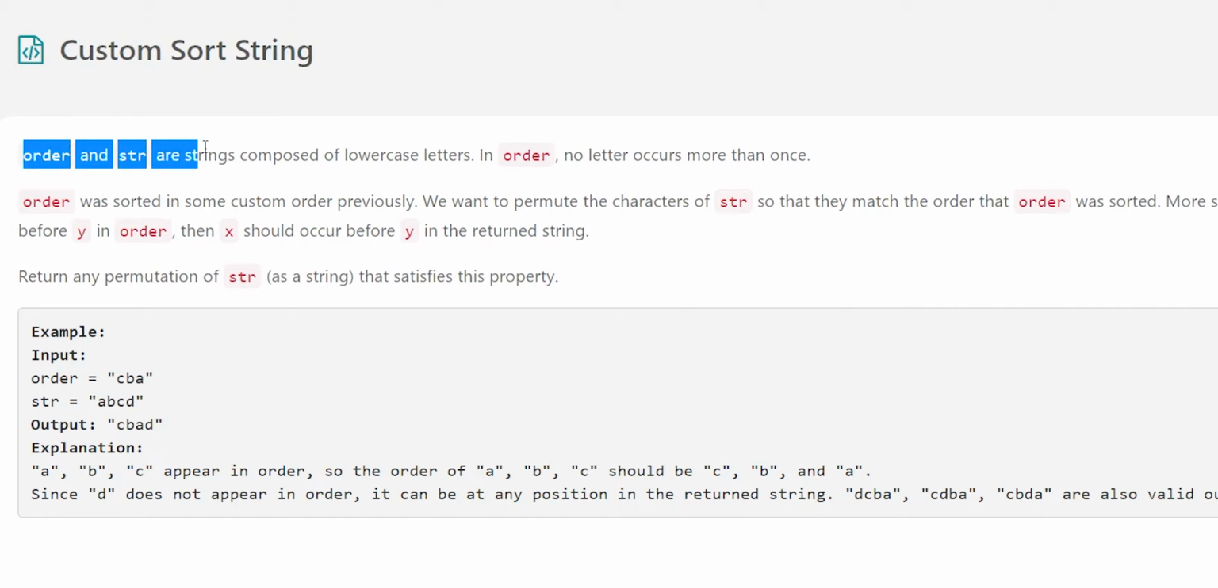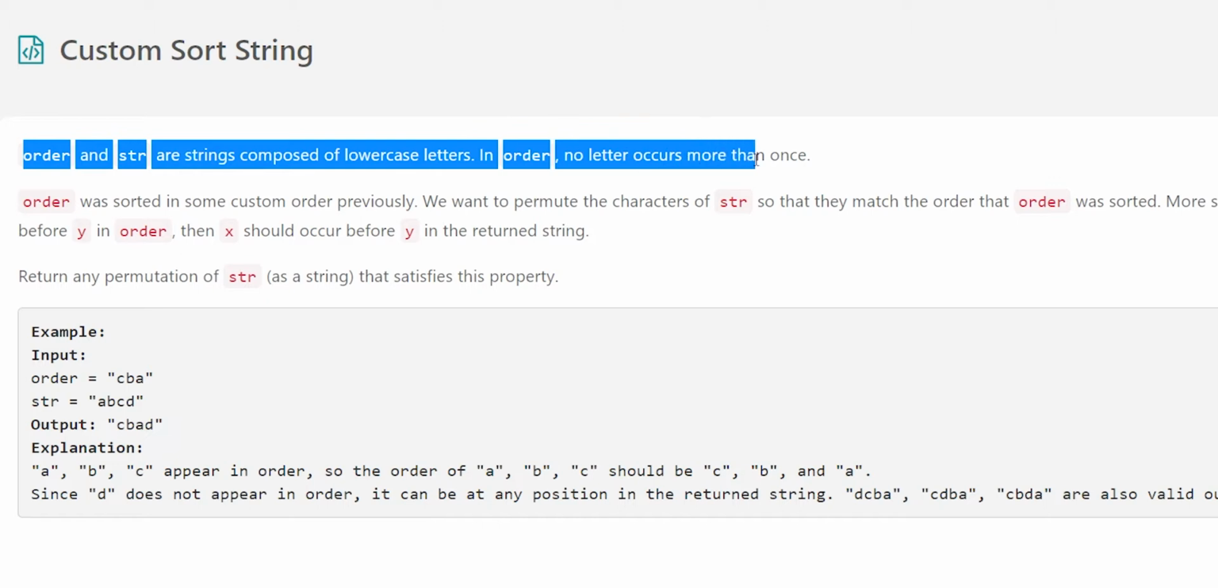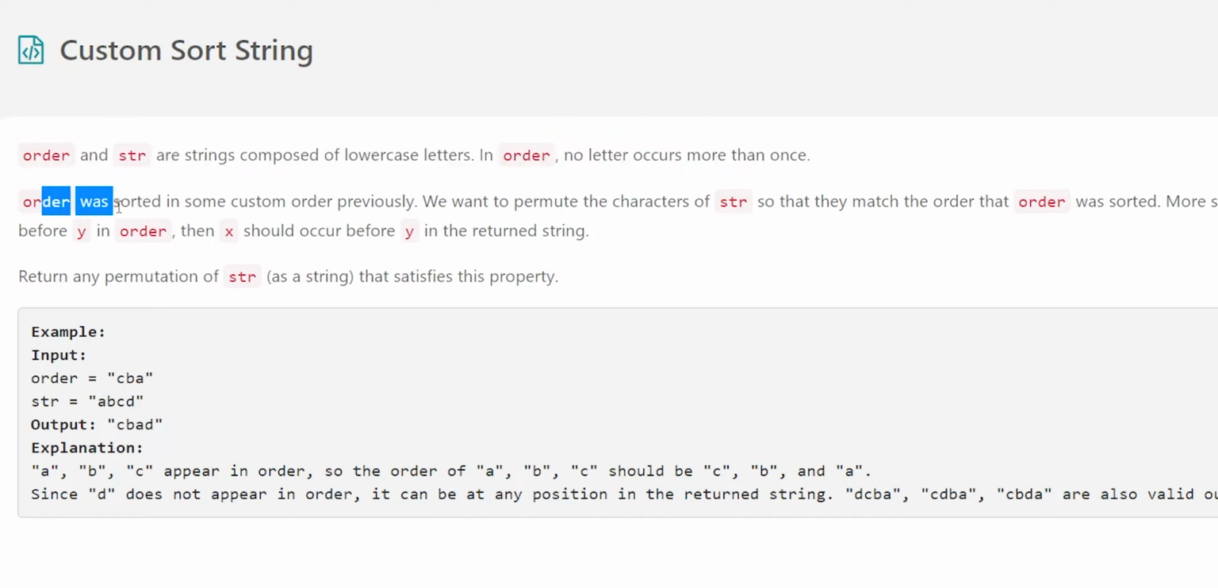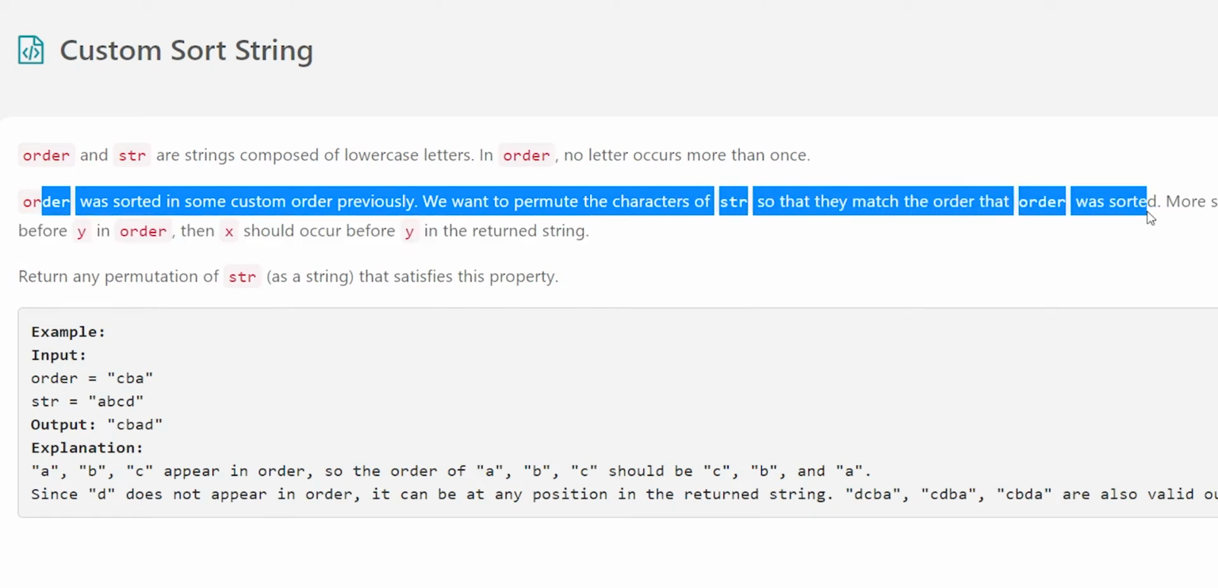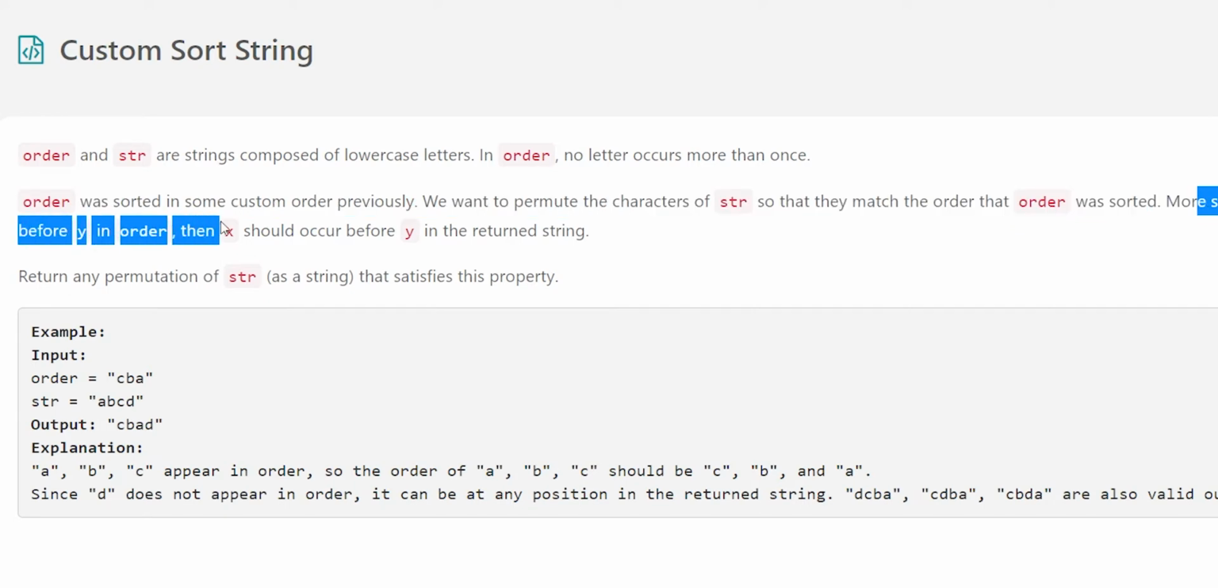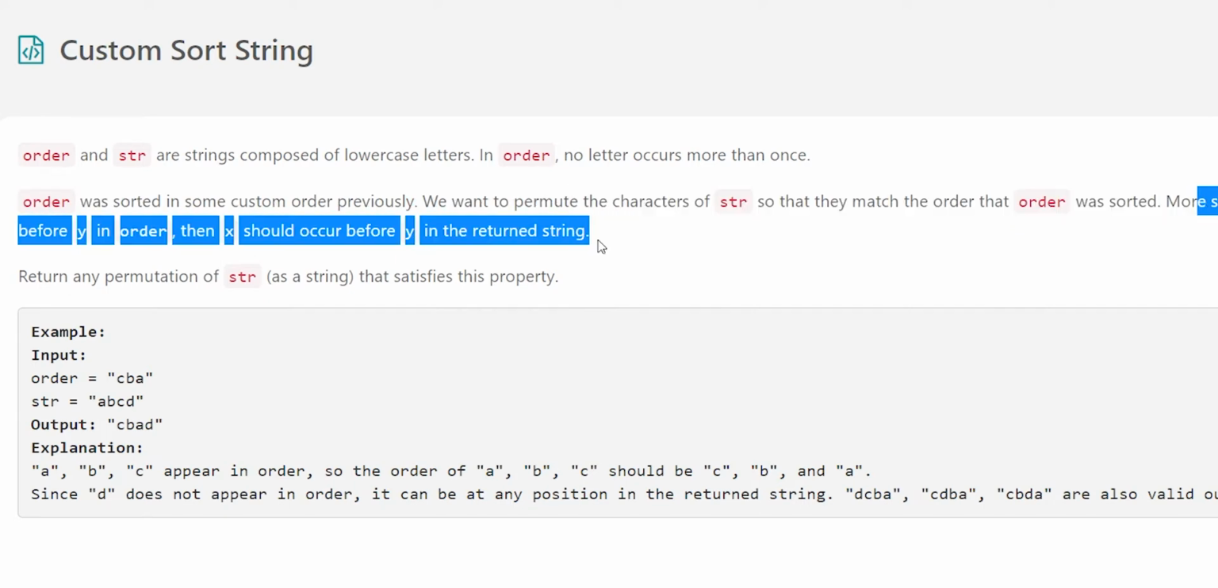Order and str are strings composed of lowercase letters. In order, no letter occurs more than once. Order was sorted in some custom order previously. We want to permute the characters of str so that they match the order that order was sorted. More specifically, if x occurs before y in order, then x should occur before y in the returned string.